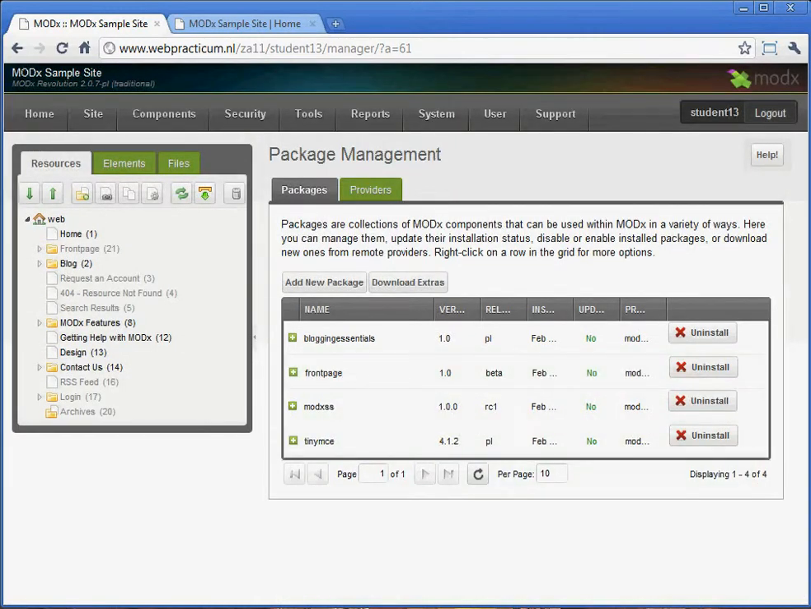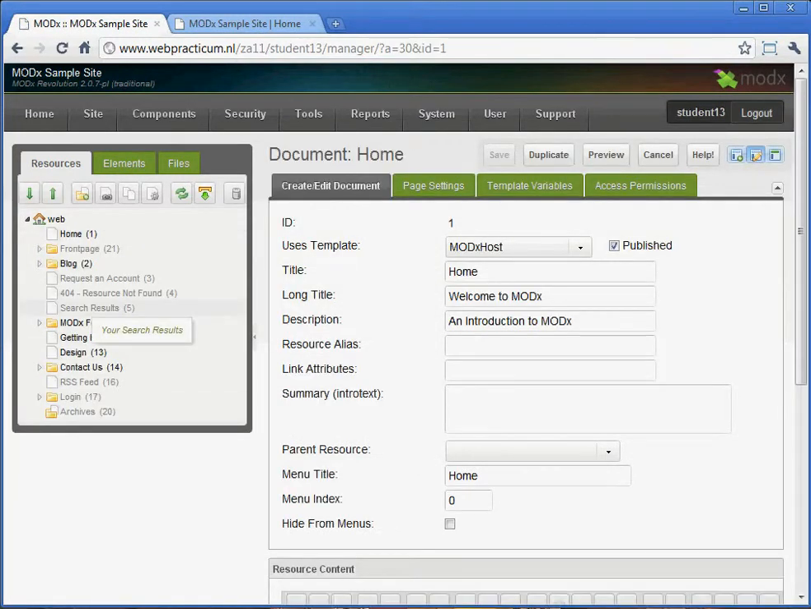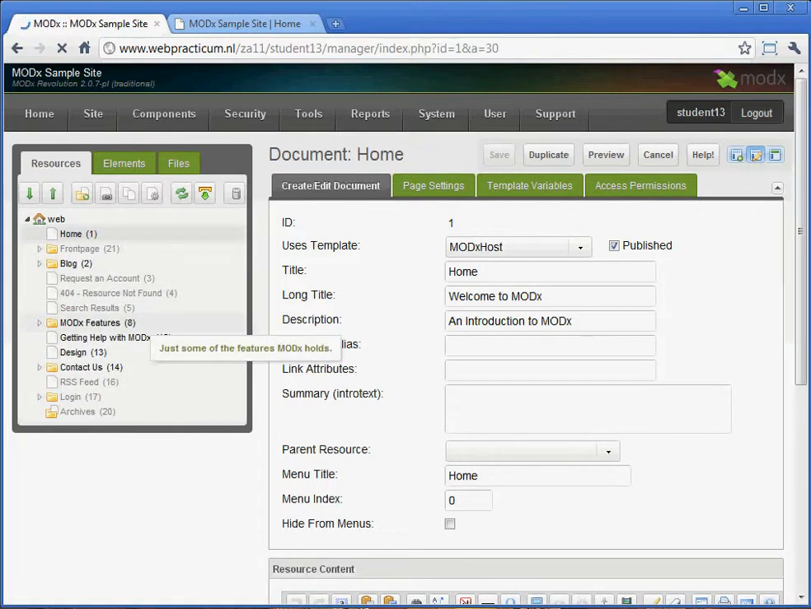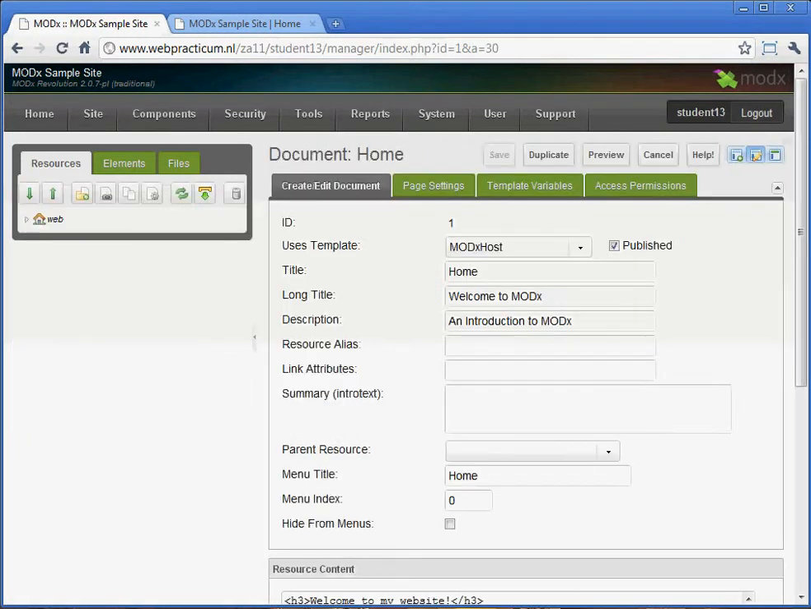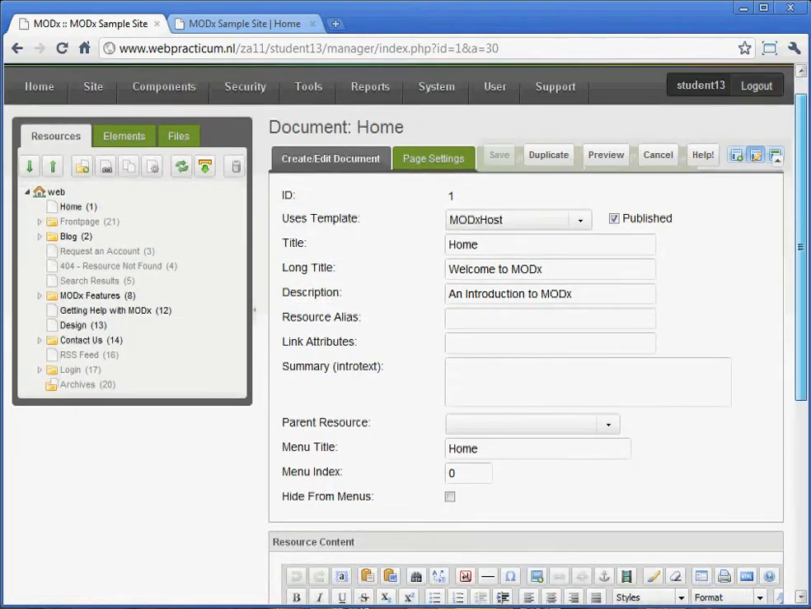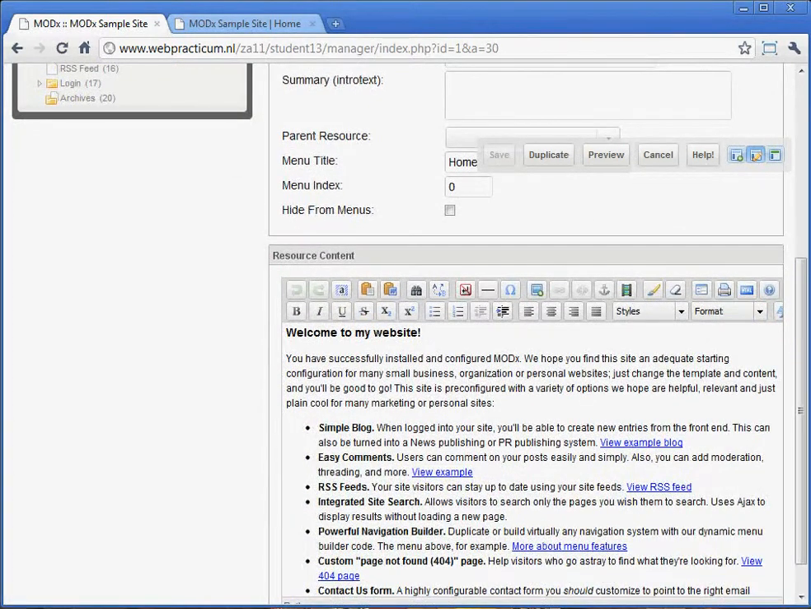Okay, so now that we've installed TinyMCE, let's go back to the home page. Open that in the edit mode. You can also right-click this and say Edit Resource, but default is edit mode. And now you can see that we have a rich text editor right there. This is the TinyMCE add-on that we've just installed.